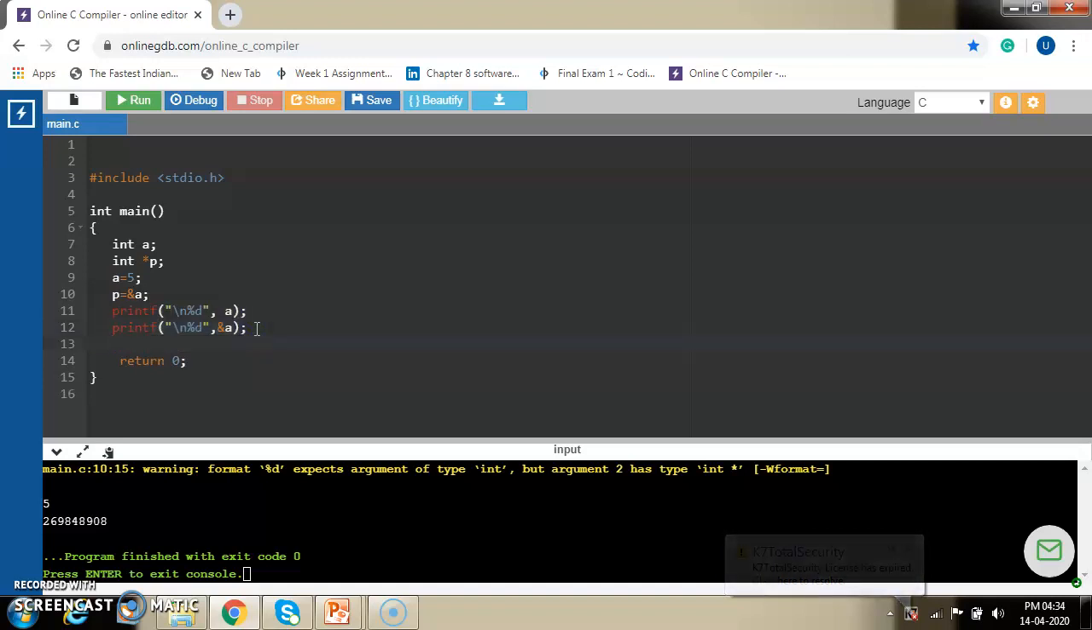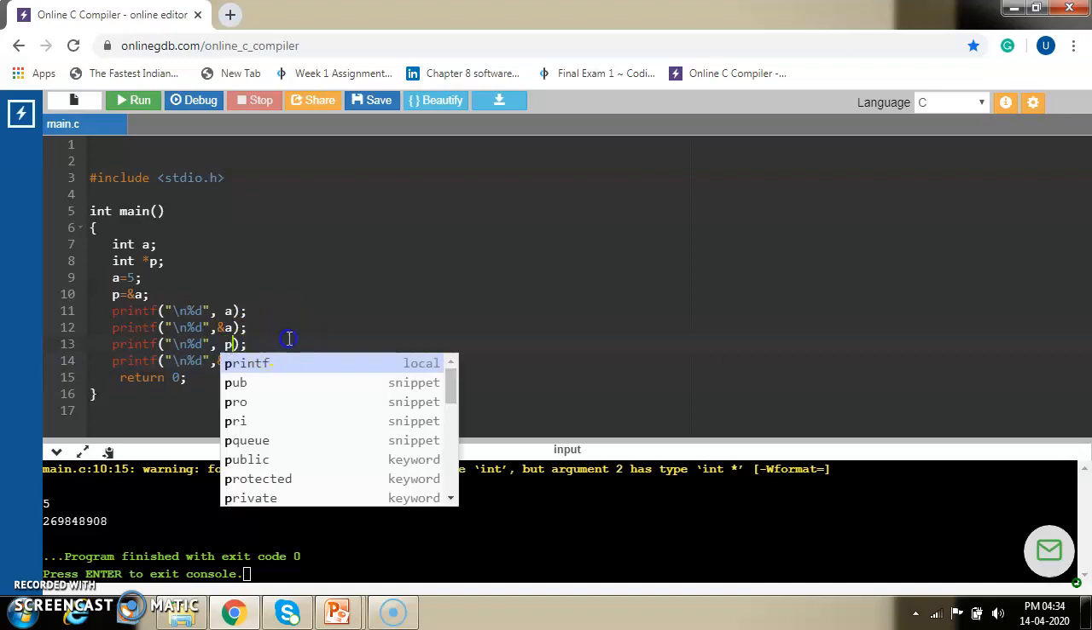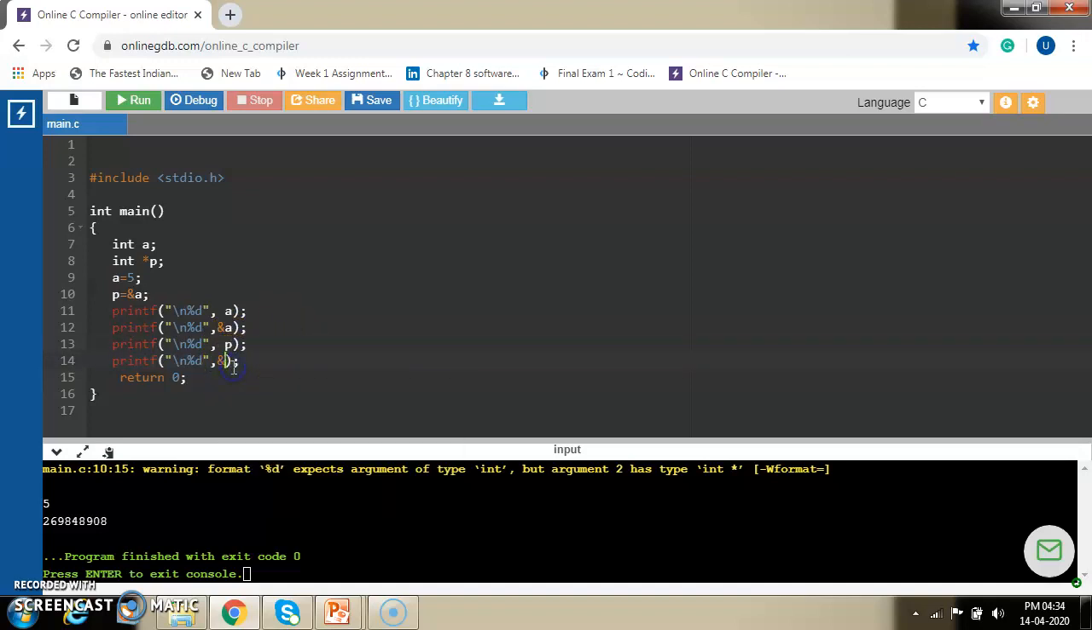Now I want to check what is the value of p, what resides in p, and what is the address of p. Okay, so here what are we printing? Value of a, then we print the address of a, then we print the value inside p, and then we print the address of p. So 4 values will be printed. Now we execute the code.